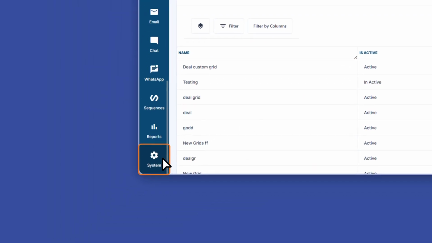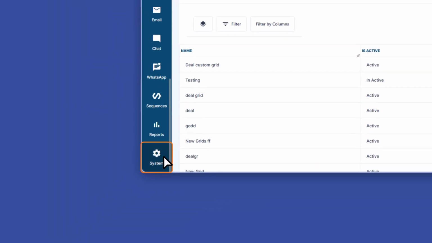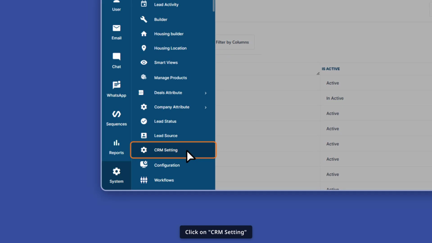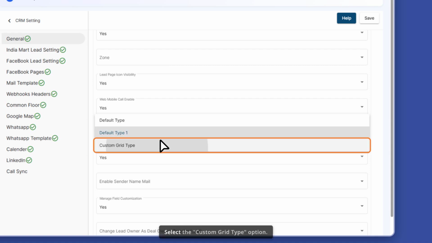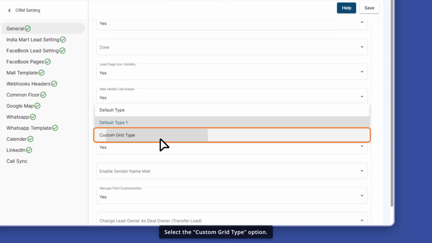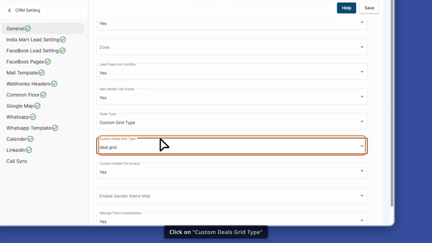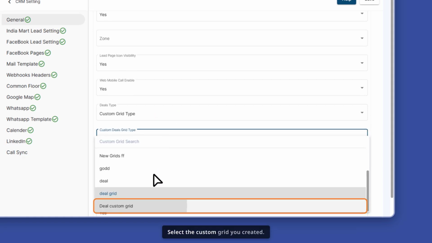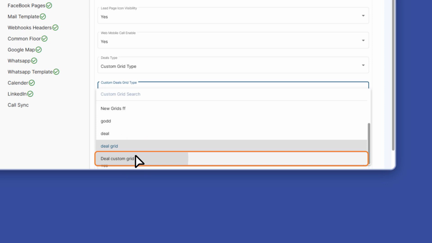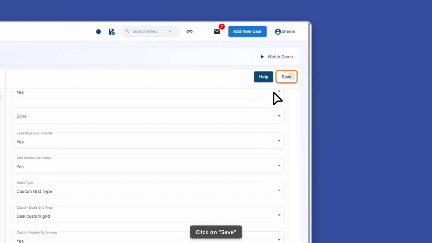Click on System. Click on CRM Setting. Click on Default Type. Select the Custom Grid Type option. Click on Custom Deals Grid Type. Select the custom grid you created. Click on Save.